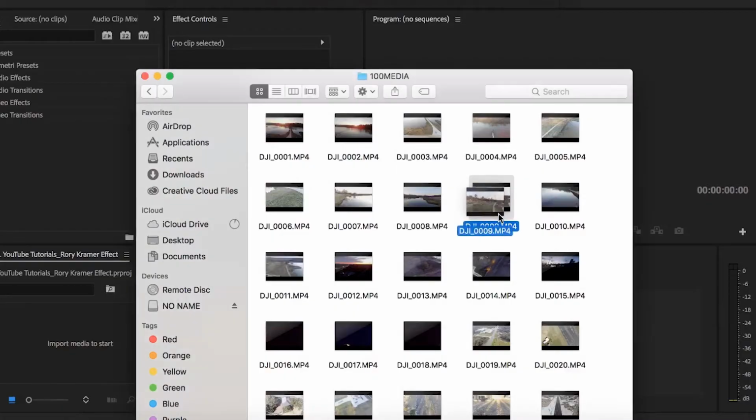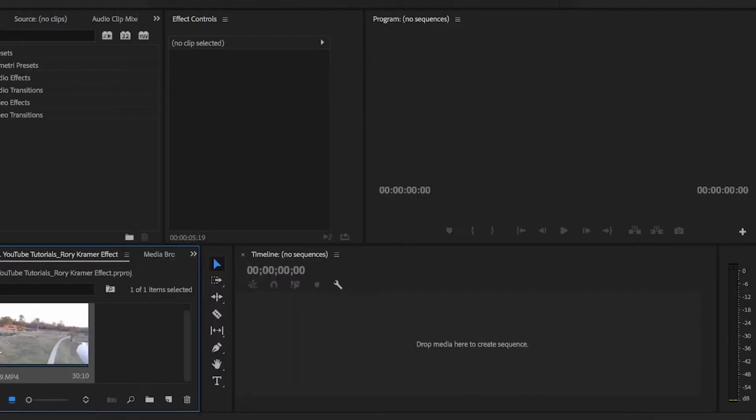In my case, I'm just gonna import this clip because it has a lot of saturation and color, in my opinion. After you import your footage, you just want to simply drag and drop it onto the timeline.